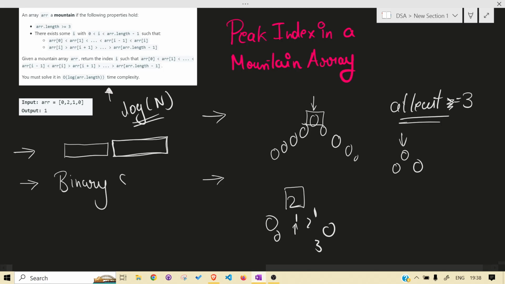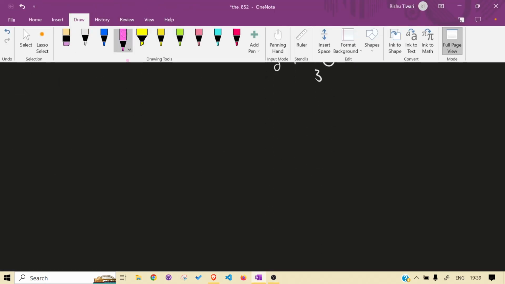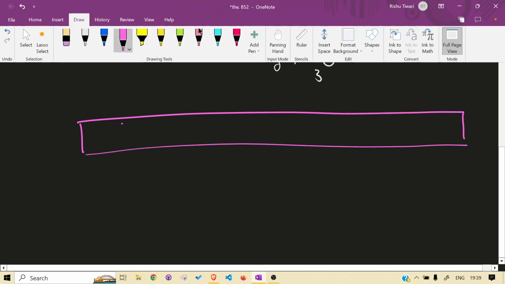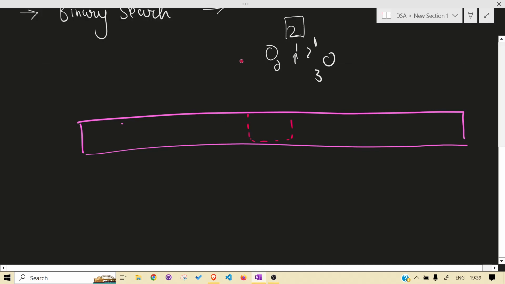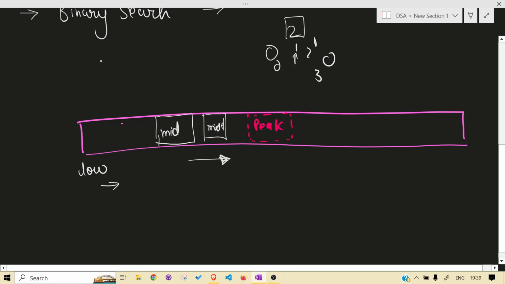So how are we going to apply binary search? In binary search we always find mid, that is for sure. This is our peak. If we had mid over here, we have to go this side, this much is clear. How we decide is we take mid plus 1. If mid plus 1 is greater, it means the low should be shifted to mid plus 1.